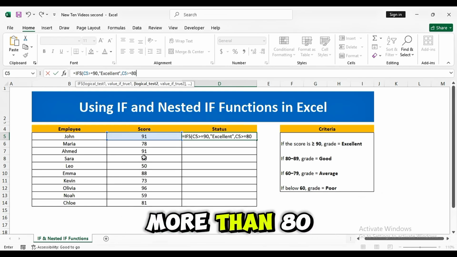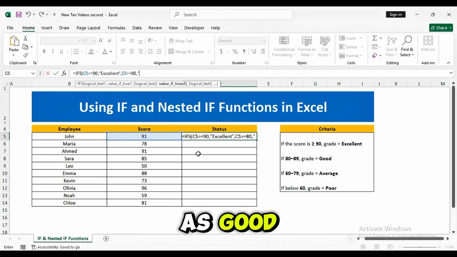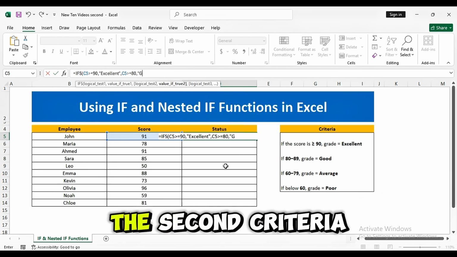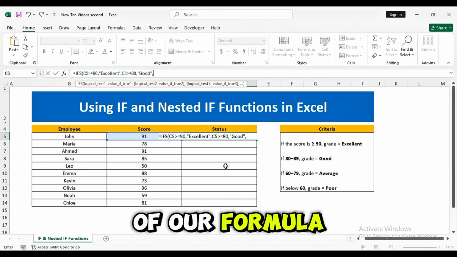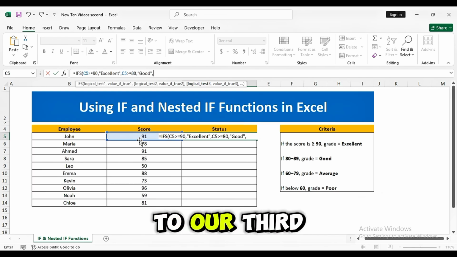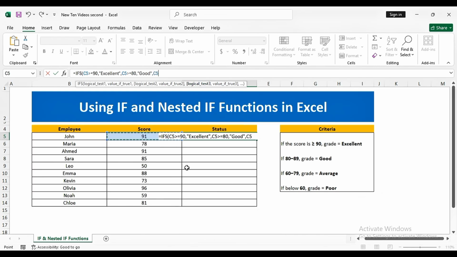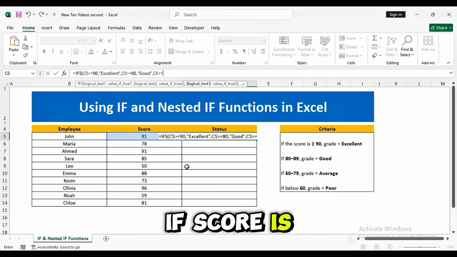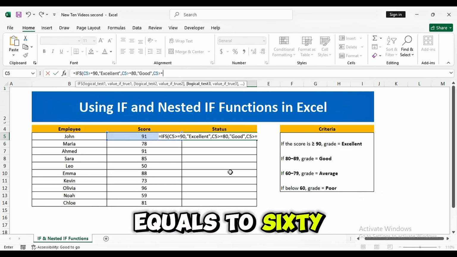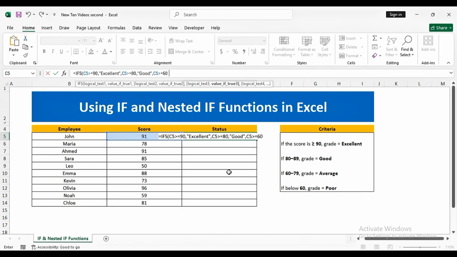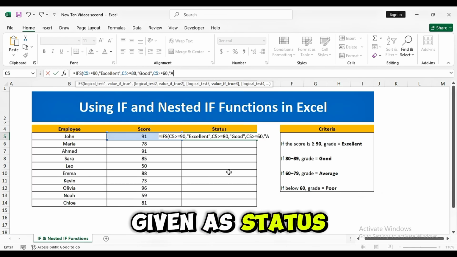Now, if score is more than 80, it will be given as good, as good is the second criteria of our formula. Now, we move to our third criteria. If score is greater than or equal to 60, it will be given status average.